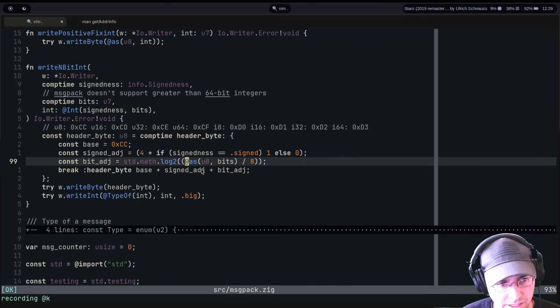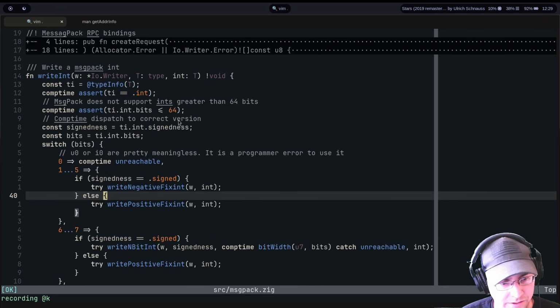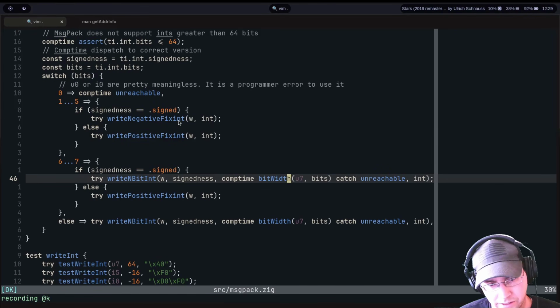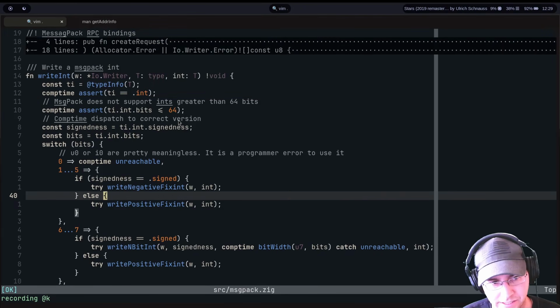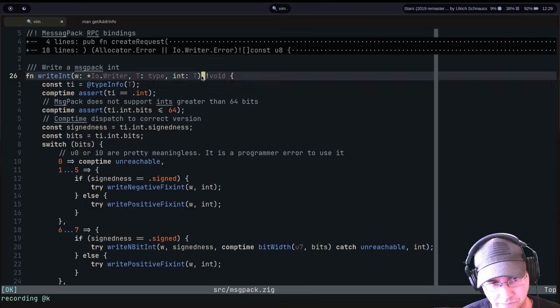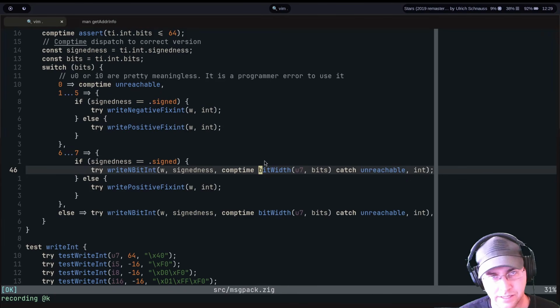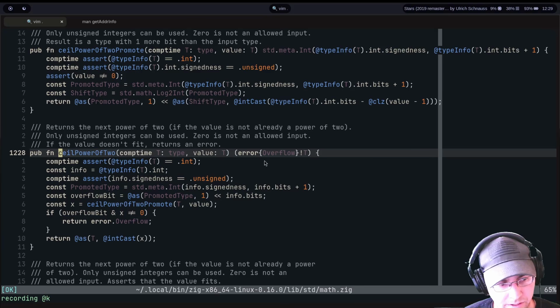And that's because if I go up to here, this bit width function that I added right here takes whatever the bits are, right? Remember, the bits are the size of this integer, and it just converts it into the next highest multiple of 2. Unless it's already a multiple of 2, then it keeps it at that multiple of 2. It's just an alias for the ceil power of 2 function.